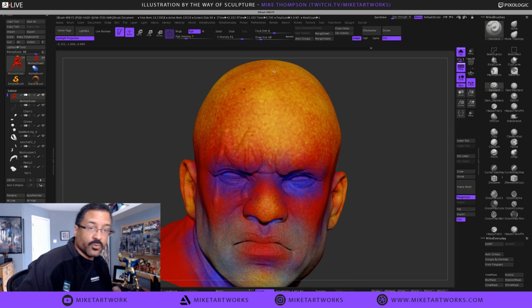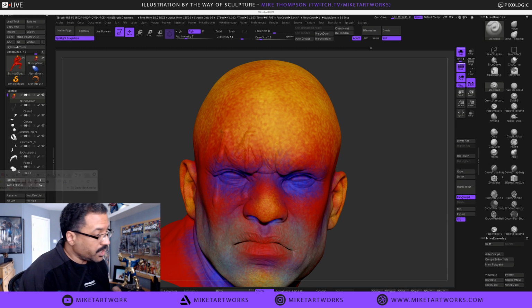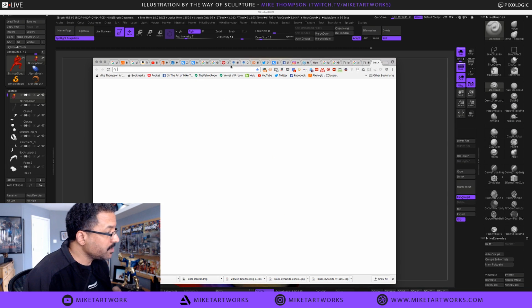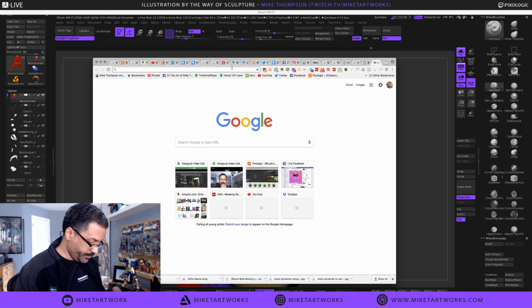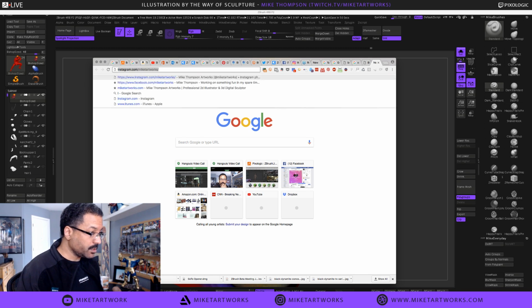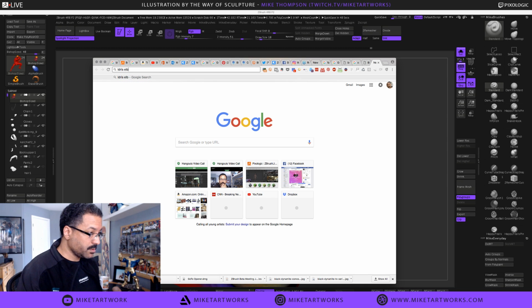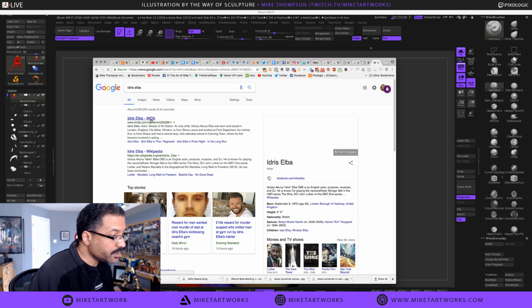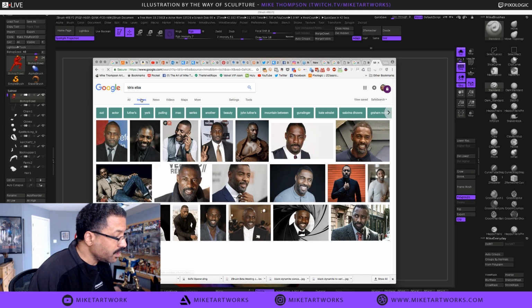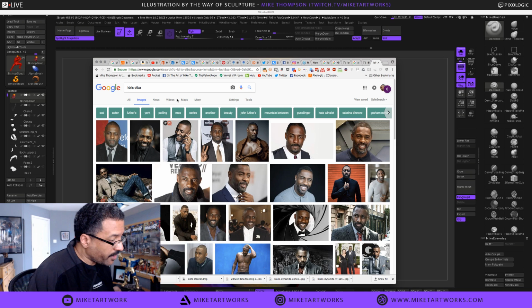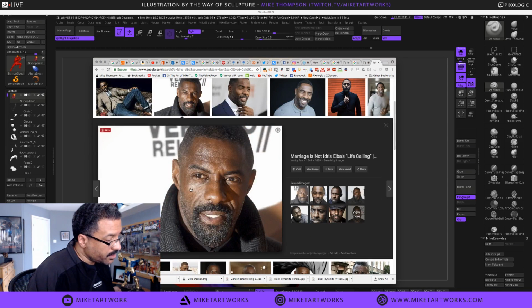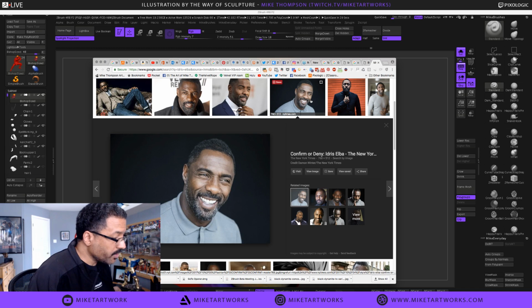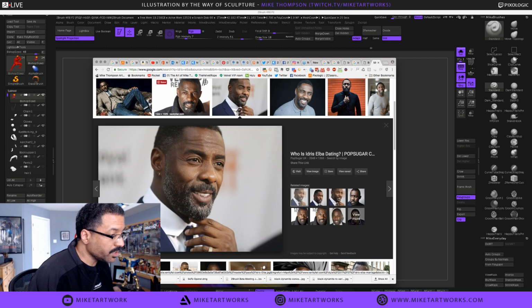Okay, so now what would help also is to get some photo reference of some people. I know I butchered, no, I actually spelled his name right. All right. Idris Elba is my go-to reference for everything. This guy's dope. So I'm going to be using him as reference for the skin tone and the face.